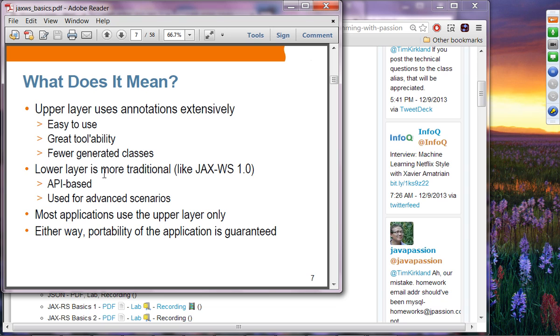The lower layer is more traditional, like JAX Web Services 1.0 or JAX RPC 1.0. So it is API based, meaning it's not annotation based. It could be used for advanced scenarios, like async support and things like that. Most applications are going to use the upper layer only, and that's what we are going to focus on. Either way, the portability of the application is guaranteed because annotations as well as APIs are standardized in the JAX Web Services specification.